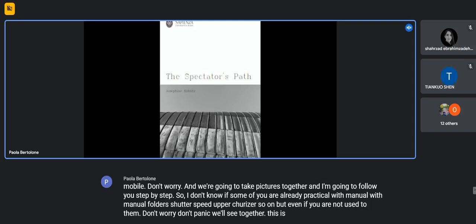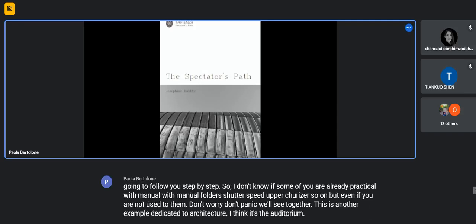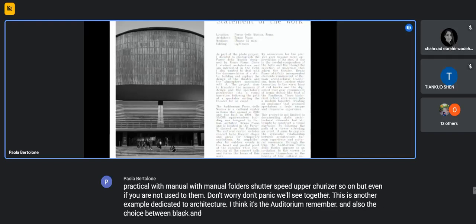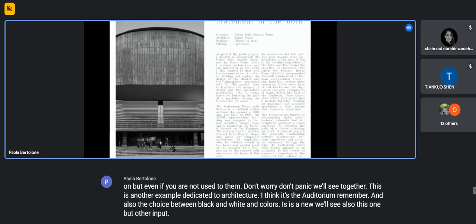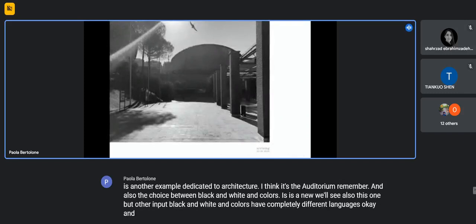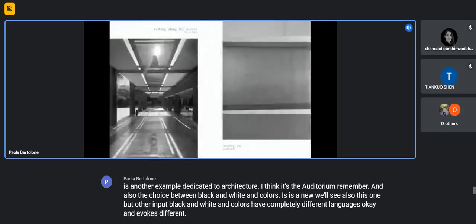Okay, this is another example dedicated to architecture. I think it's the auditorium, remember? And also the choice between black and white and colors is up to you. We'll see this one too, but black and white and colors have completely different languages, okay? And they evoke different situations and different feelings.